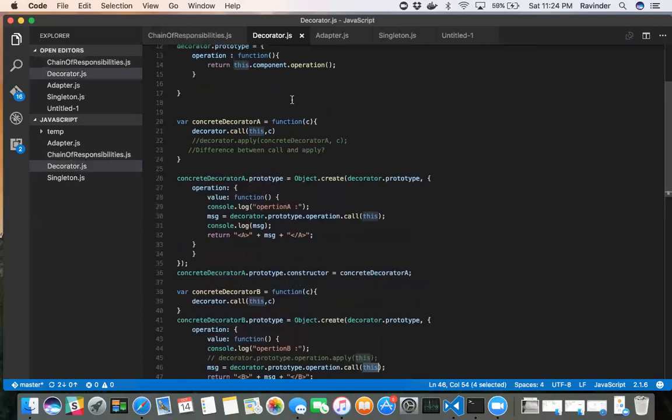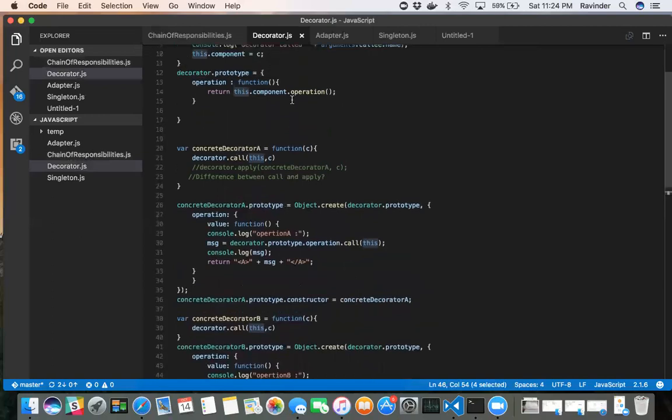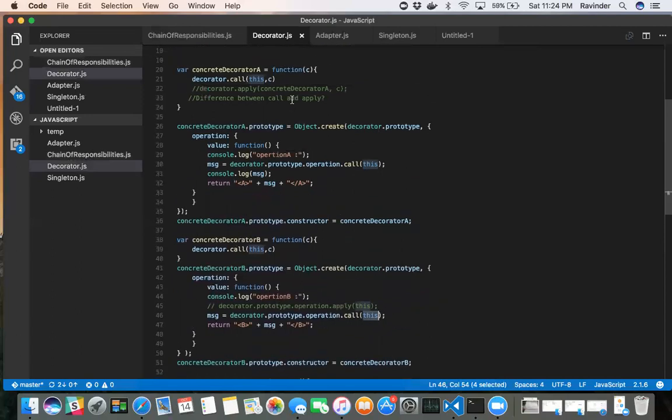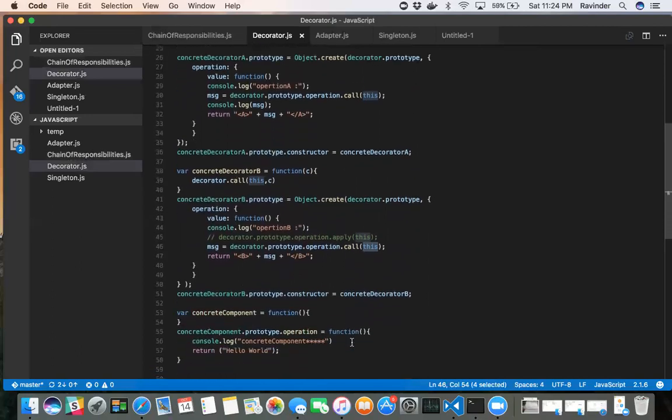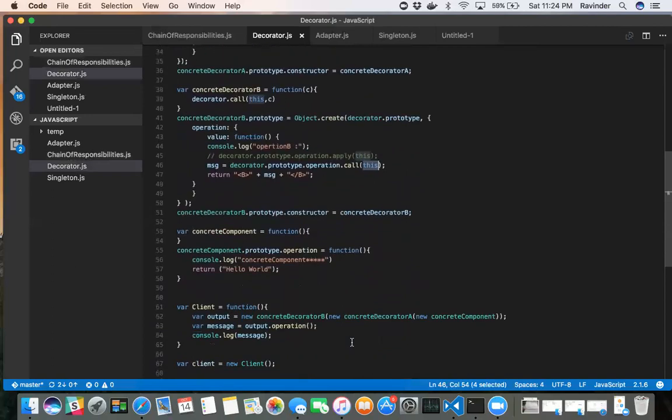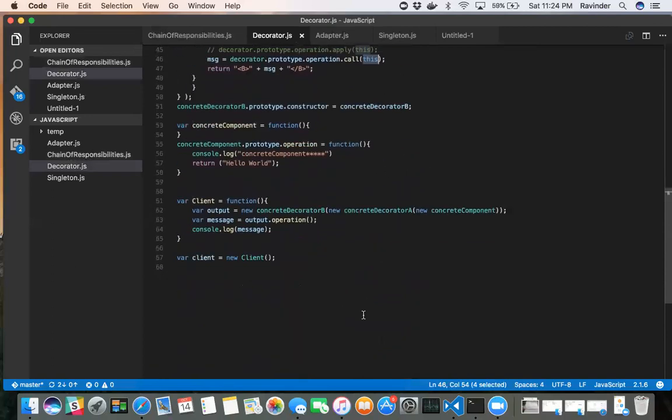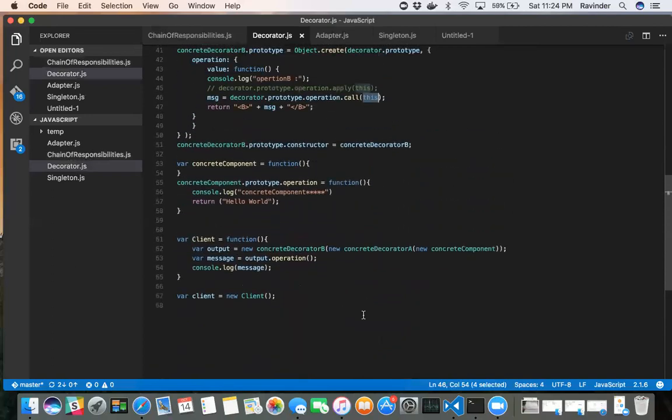We call the object here, which is C, and C is this function. And then this function is calling further functions. So basically it is chaining the calls. Okay, with this we complete the decorator.